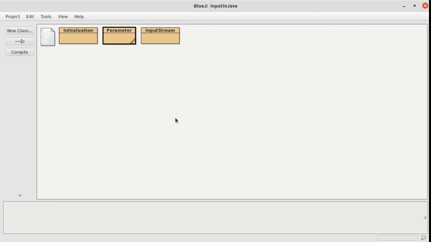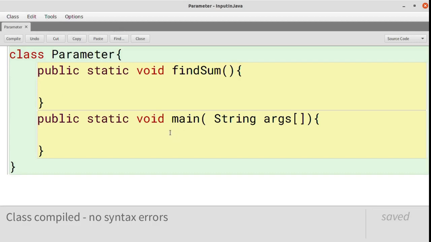Now, let us see how to provide data at the time of execution using parameters. So, we'll open our parameter class and you'll see that I have declared a very simple function called findSum. The function findSum has been declared as public so that it can be accessed from anywhere in the program. It has been declared static so that it can be called without creating an object of the class parameter. It is void so that we don't have to return anything.